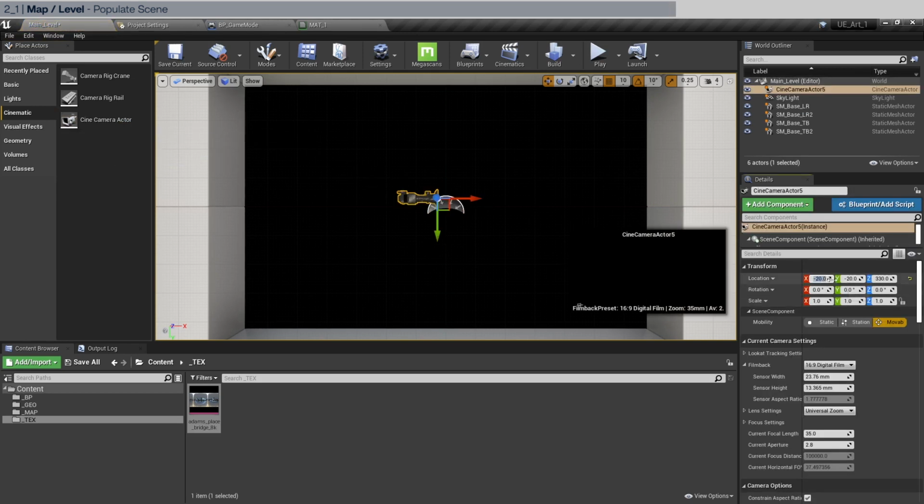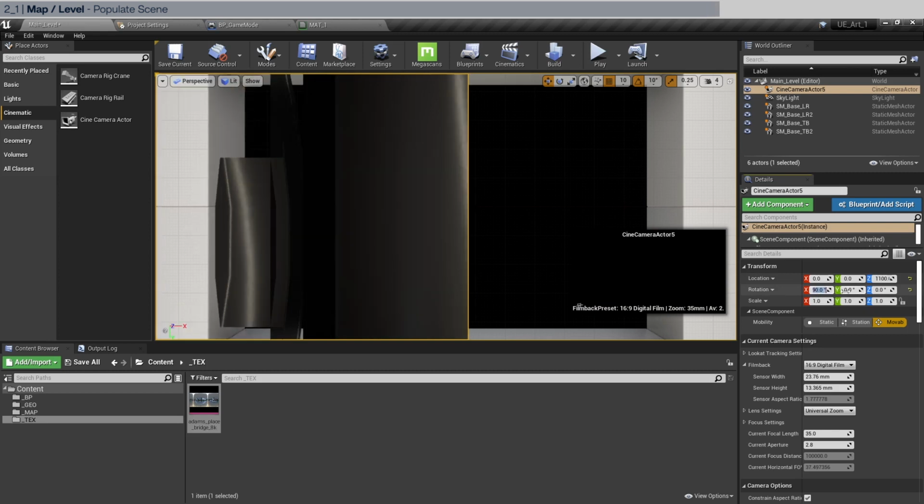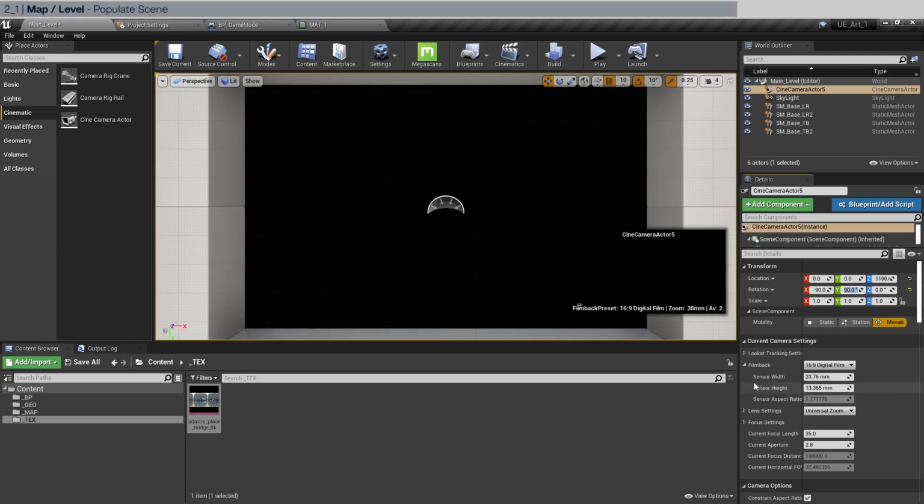Now let's zero everything out. I think we're going to do 1100 in Z. And then we're going to rotate minus 90 in the X, minus 90 in the Y. And for the settings here, it might be closed for you. Let's go to film back. I personally chose a sensor size of 32 and 20. These don't have to be realistic because it's digital. And focal length to 18 millimeters.